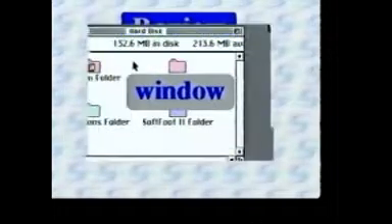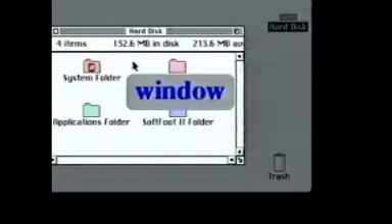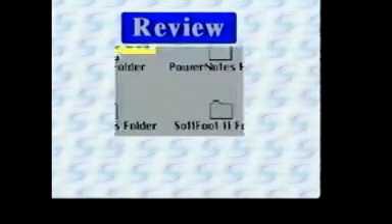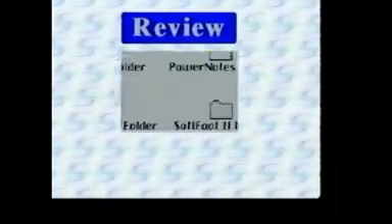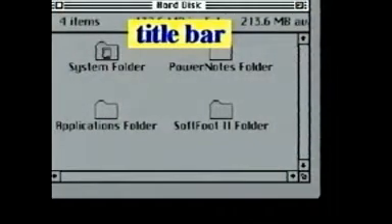This is a window. A window is usually a box that shows us the items inside of a folder. The close box is the small square in the upper left-hand corner of a window. Clicking once on the close box with your pointer causes a window to close. The title bar is located at the top of the window. Clicking once on your title bar and holding the mouse button down allows you to move the location of the window.